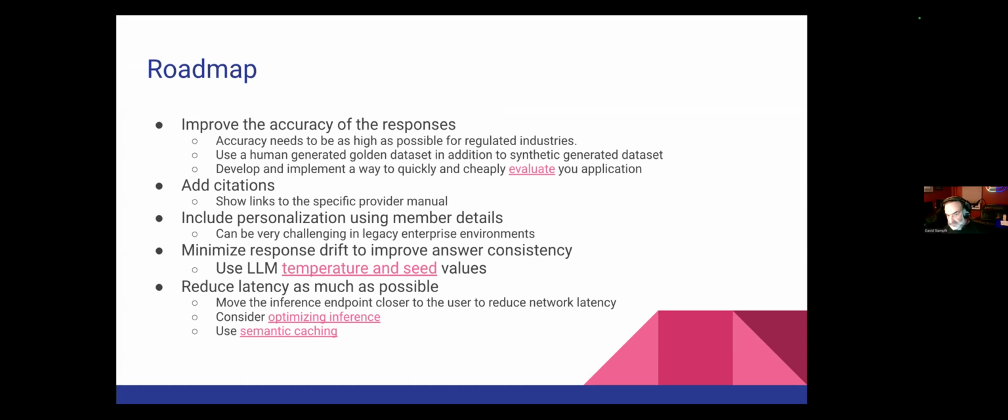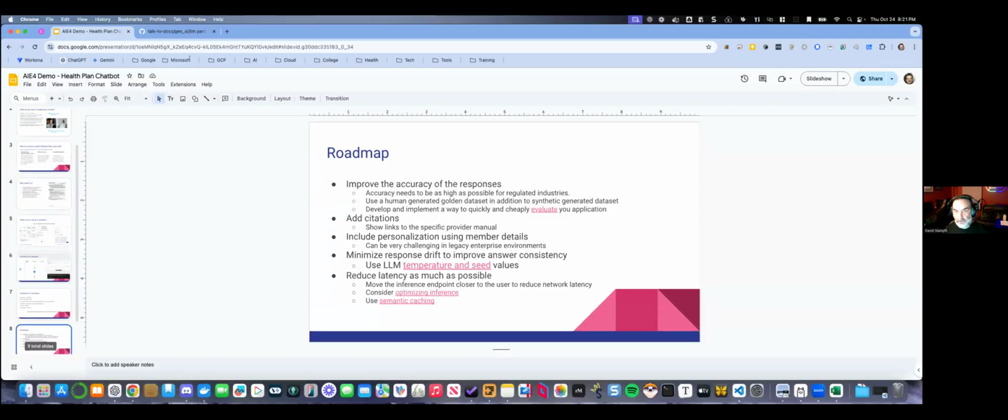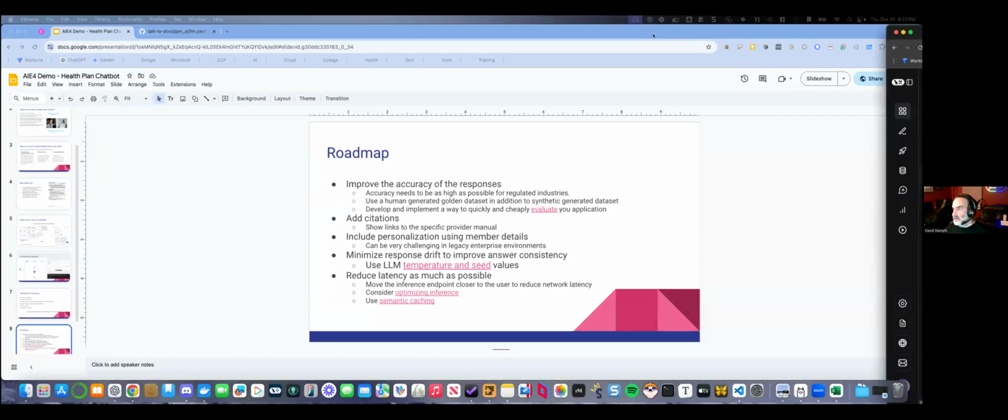So it's a pretty effective technique, but it takes a lot of work to get the member details in a tight format, especially in an enterprise system where you might have 50 or 60 different systems. Okay, so the other on the response drift and latency, I'm going to go ahead and hold off on those.